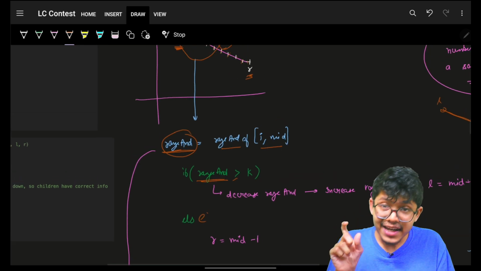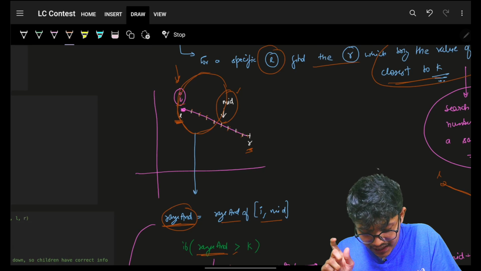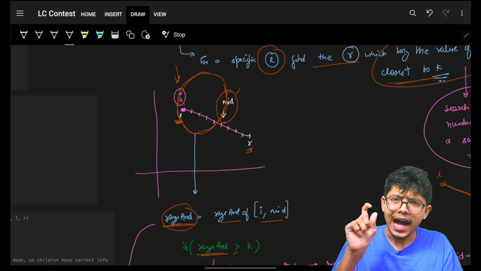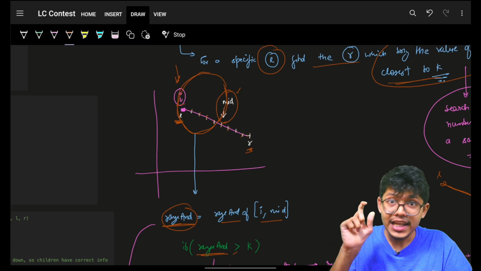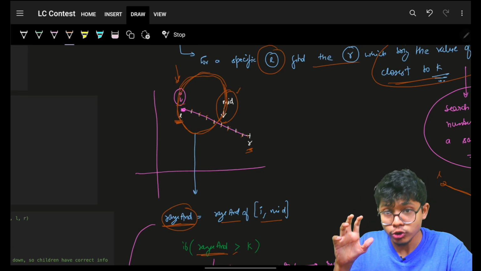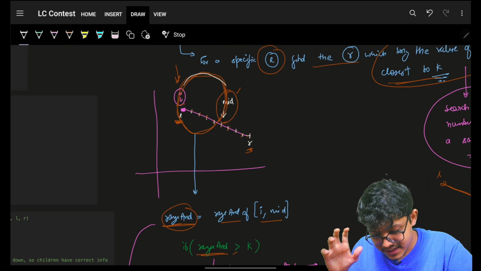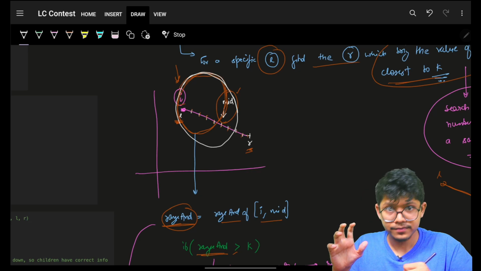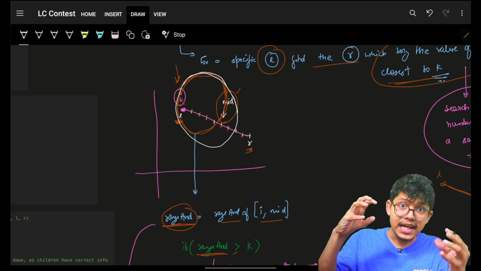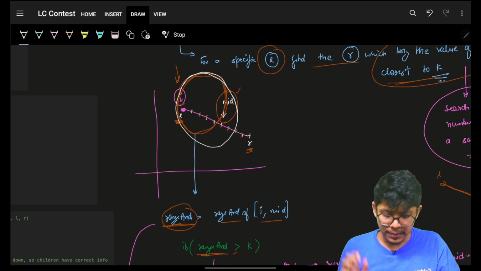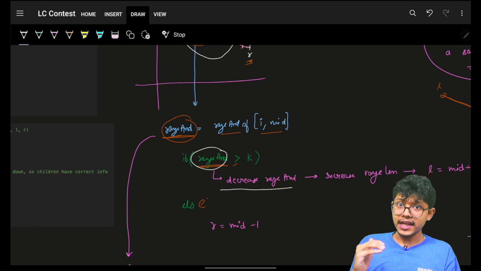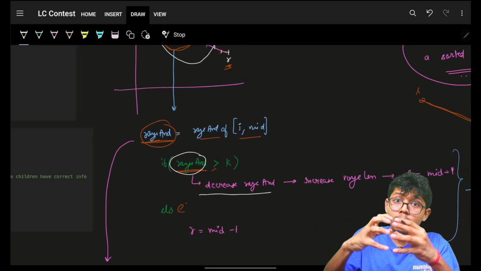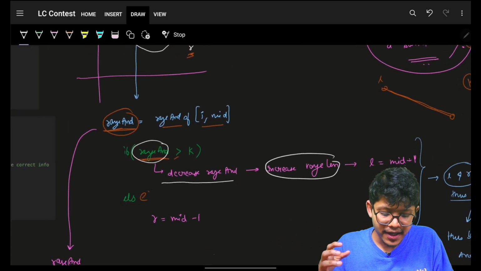If my range AND is more than K, for sure I would want to reduce my range AND. How to reduce my range AND? Range AND will reduce only when this window increases, because I know the more elements I take, the lesser the AND will become. So if the range AND is high, I have to decrease it. To decrease my range AND, I have to take more elements, which means I have to increase my range length.